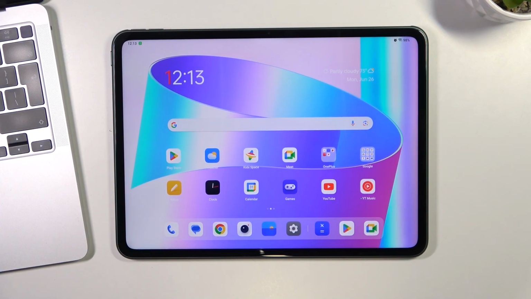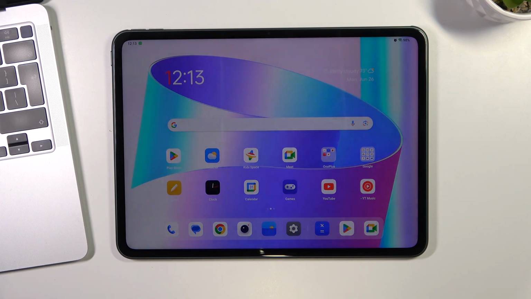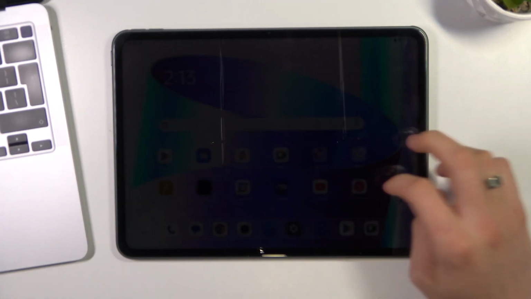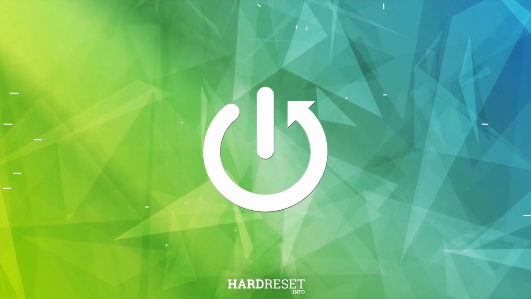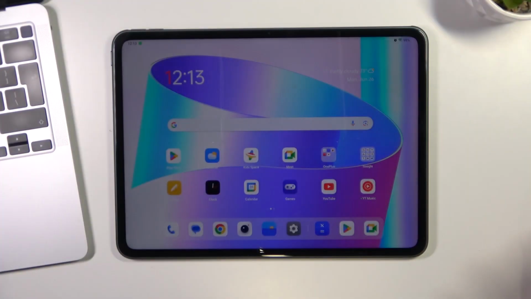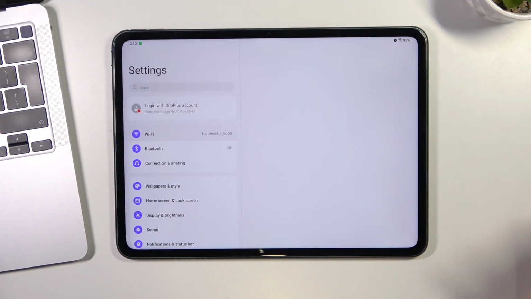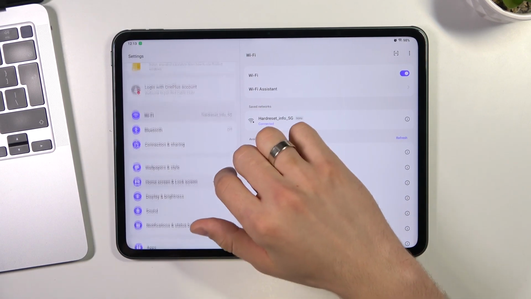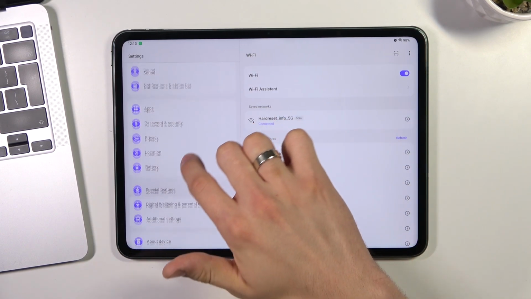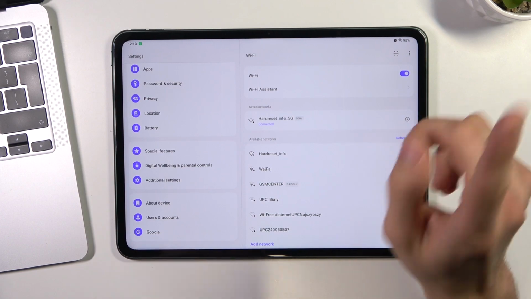In front of me is a OnePlus Pad, and now I'm gonna show you how to make this device faster. So firstly, remember one rule. Open your settings and remember this rule. So open settings and open about device.